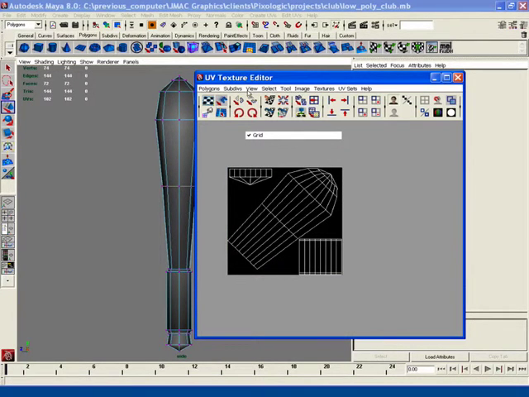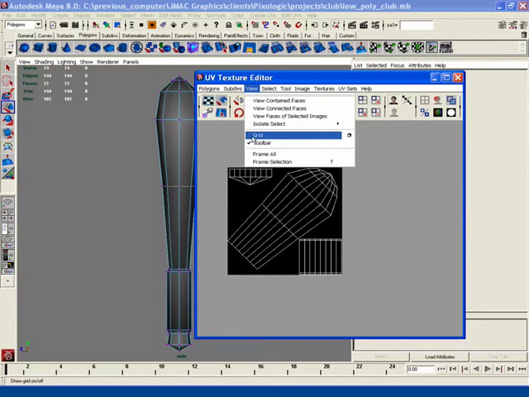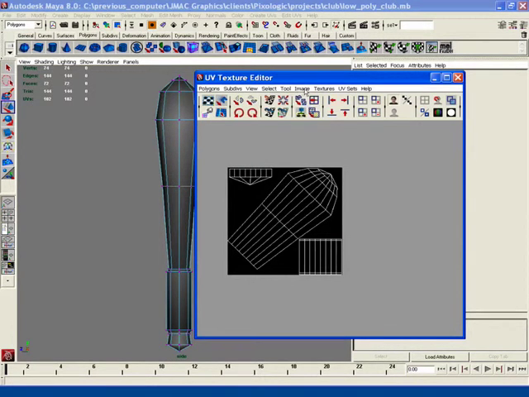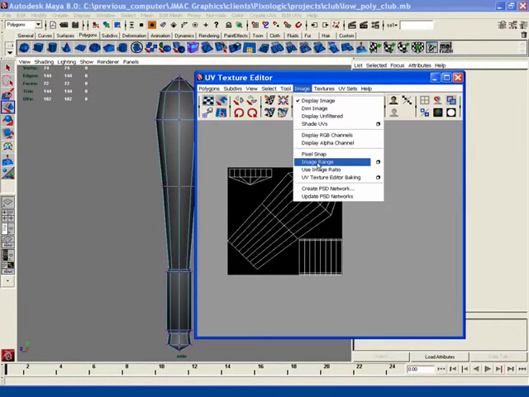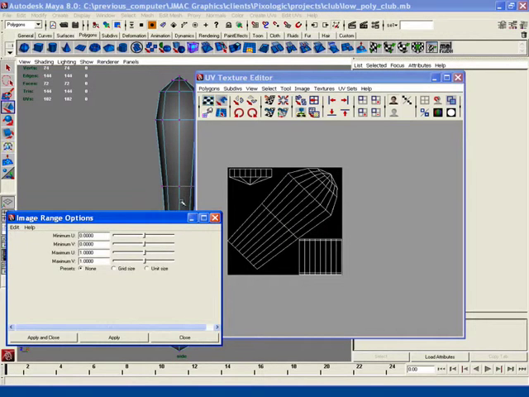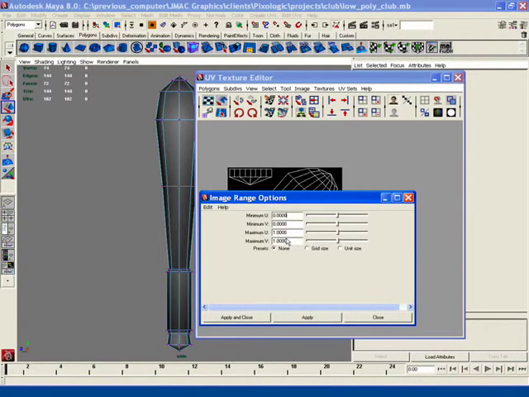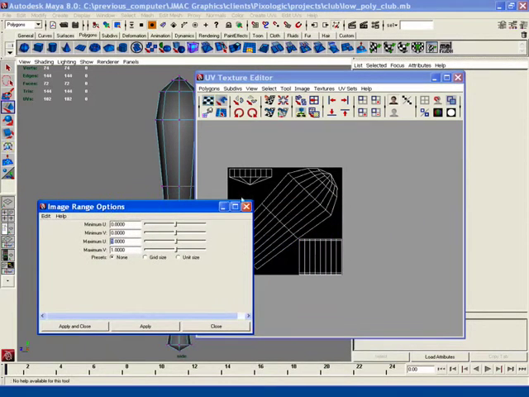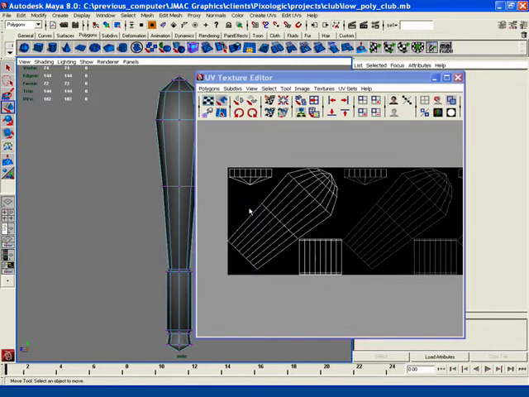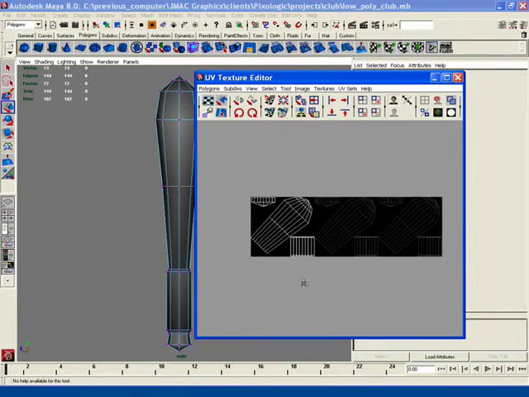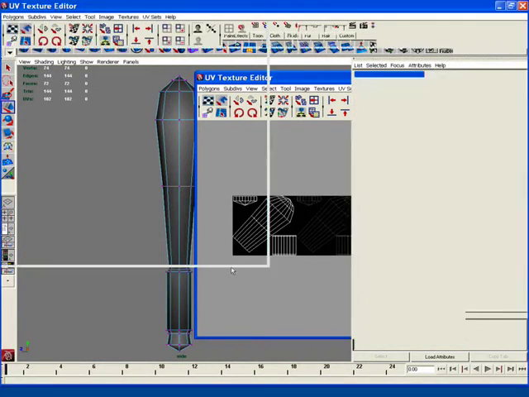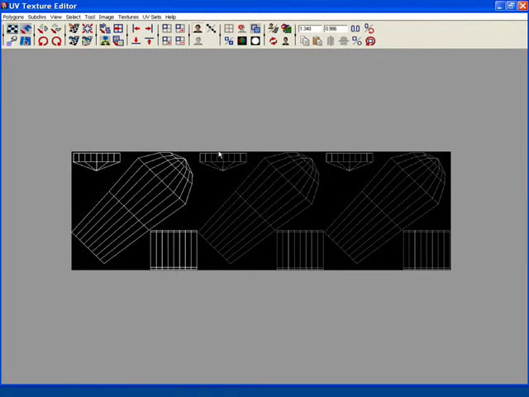Then I will go to View and then Grid, and then I'll go over here to Image, Image Range, and I'll go over to the dialog box here, and I'm going to type in where it says maximum U. I'm going to set that to 3 because I have 3 distinct different UV coordinates that I want in their own location. So when I do that, you'll see it repeats the image 3 times. And that will allow me to visually grab my UV coordinates and slide them over.